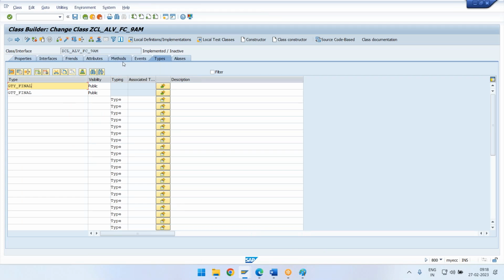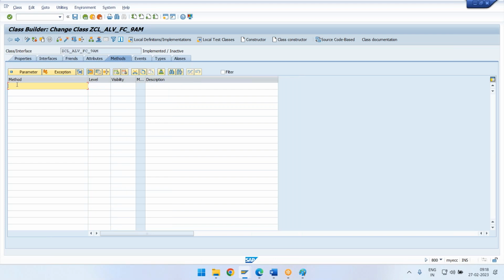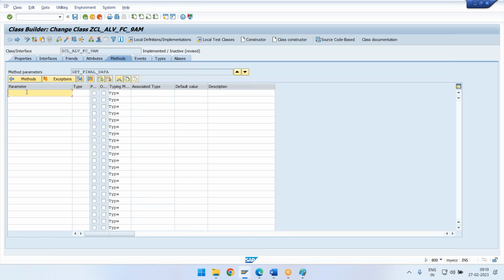Now I'll go to my methods. Now I'll be saying get_final_data. Visibility, I'm going to take this as instance and public. Now I'm going to my parameter assignment. I'll be taking this as et_final, and I'm going to take this as exporting and GTT_final. So this is your internal table data.